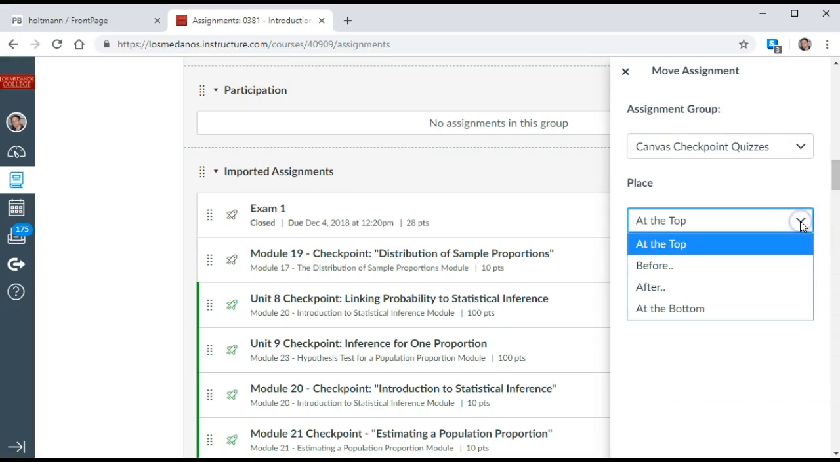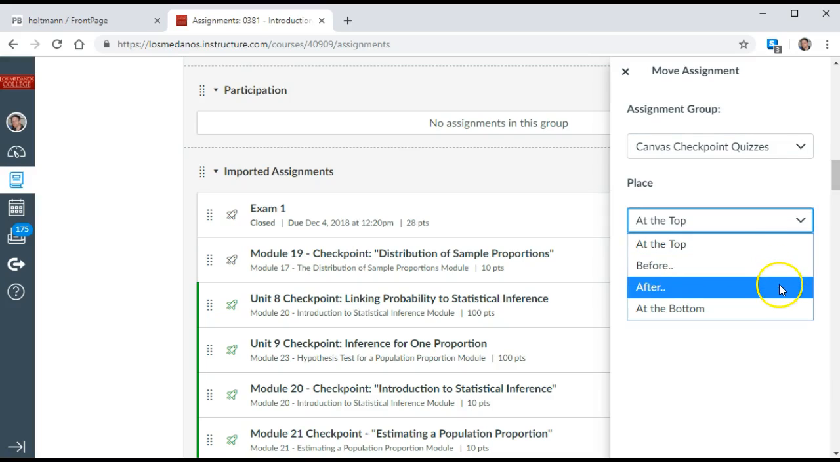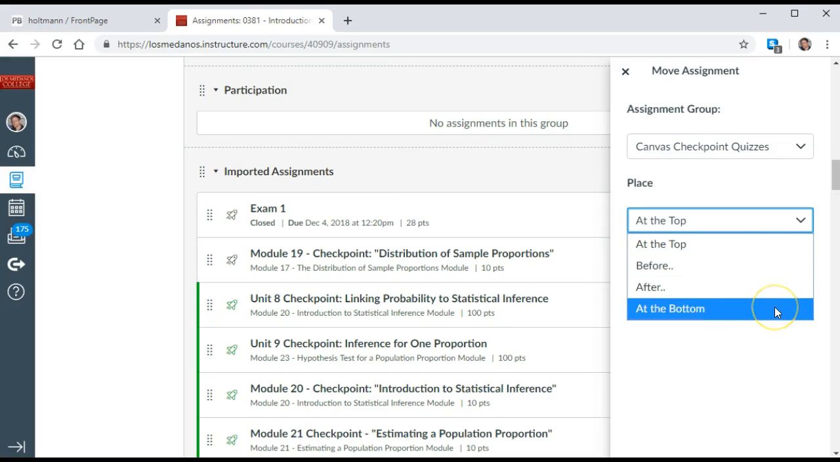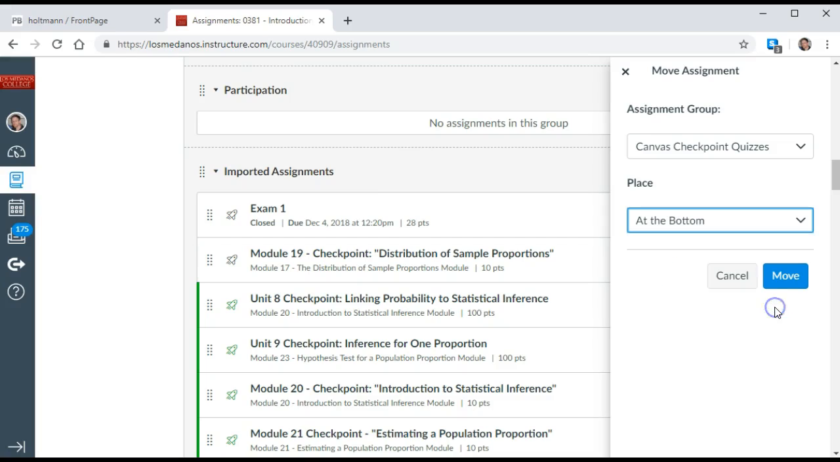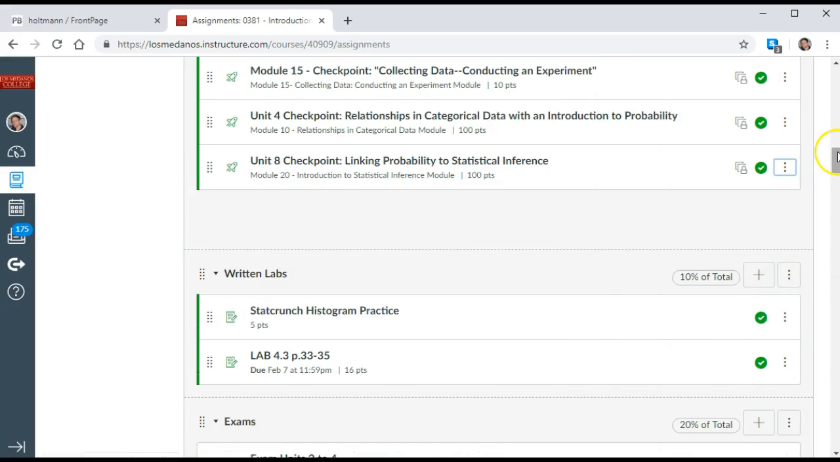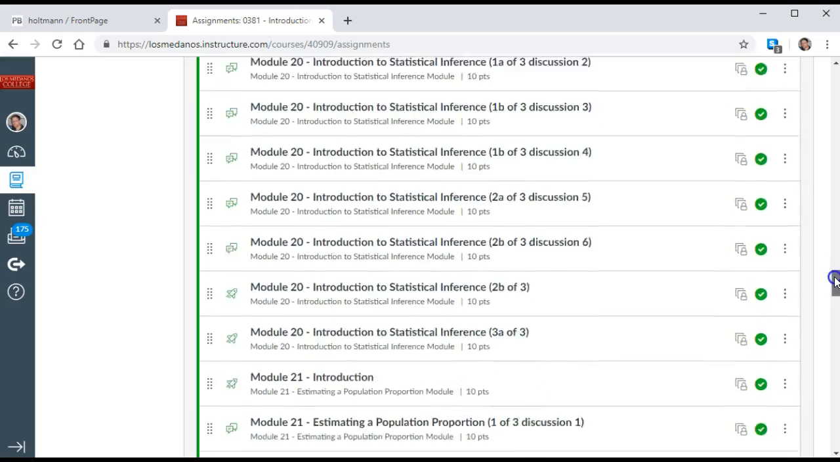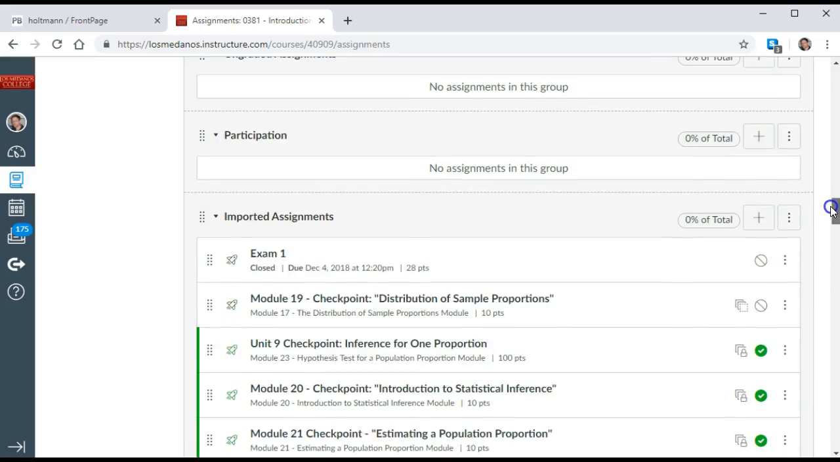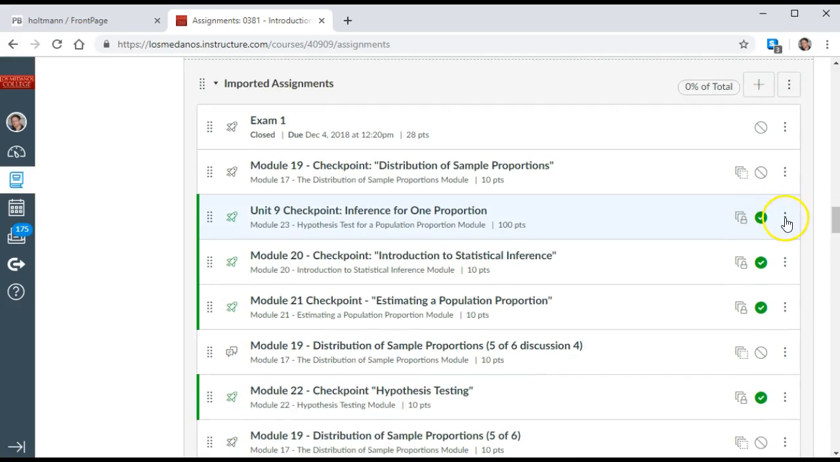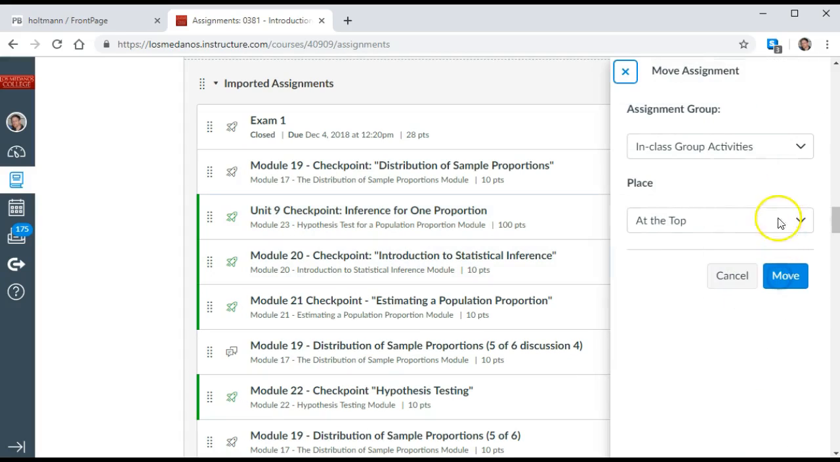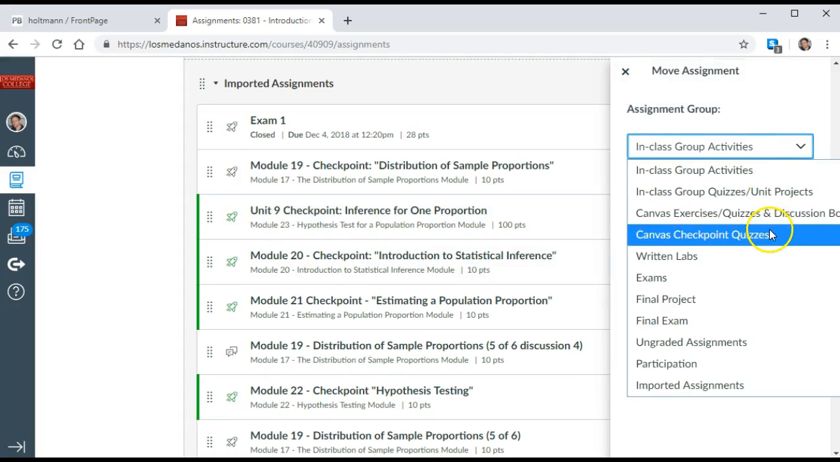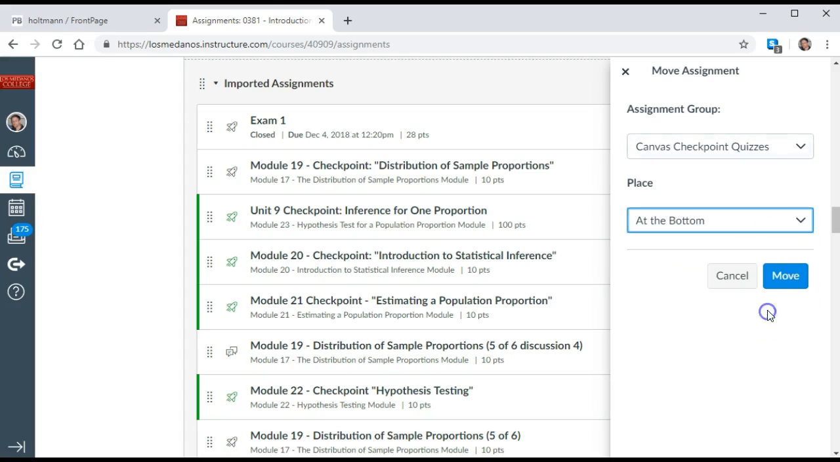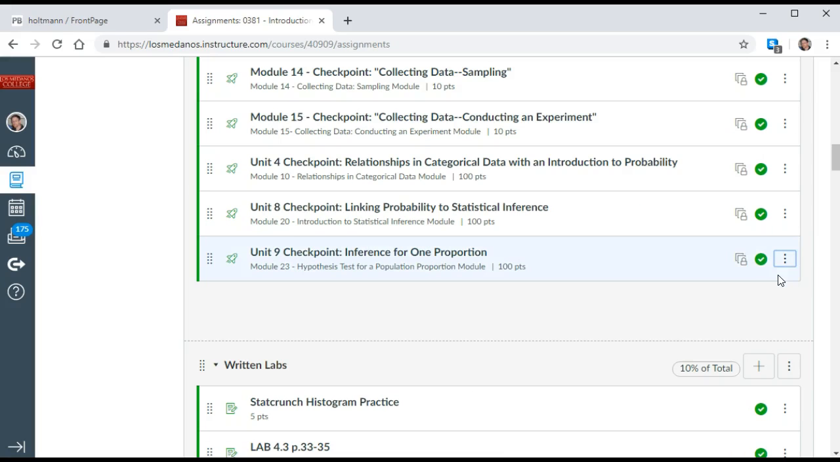And whether I put it at the top or before or after a certain item or at the bottom, checkpoints is kind of disorganized, so I'm not going to be too concerned about where that is. I'm just going to put it at the bottom and move. And what other checkpoints do I have? Unit 9 checkpoint. Move that to checkpoints also. And so on with all of the checkpoints.